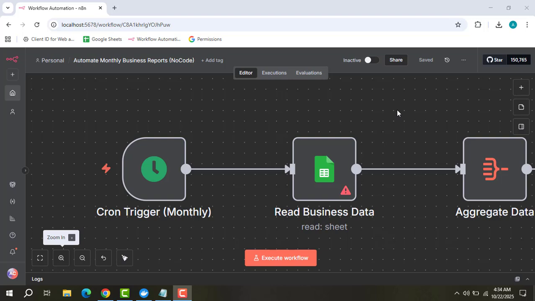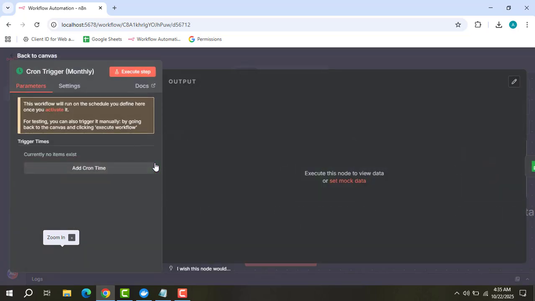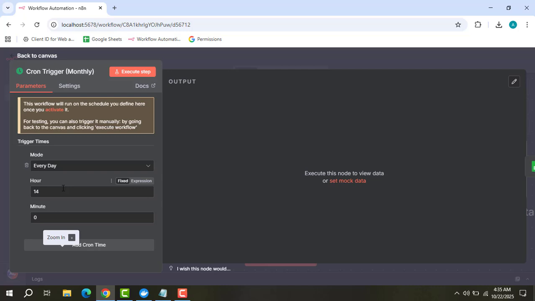First step is to create a new workflow. Open your n8n dashboard and create a new workflow. This will be a full AI automation for your business reporting process, 100% no code. Start with a cron trigger. Set it to run automatically on the first day of every month at 8 a.m.